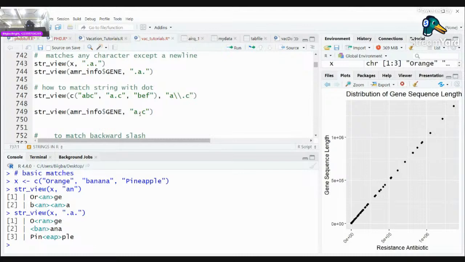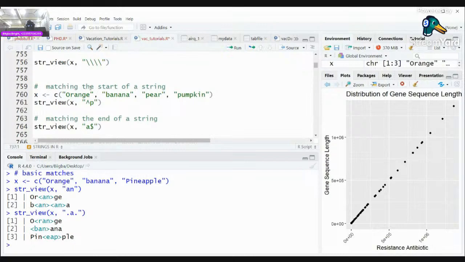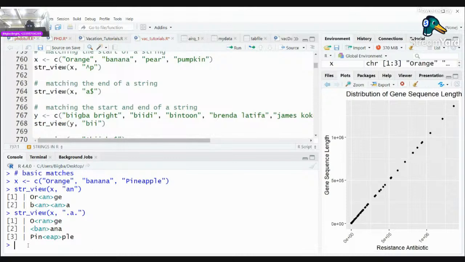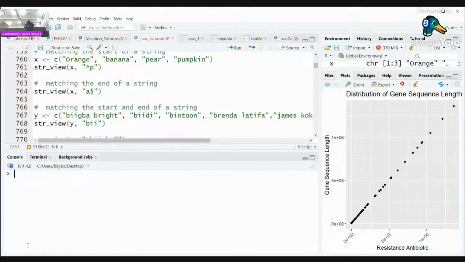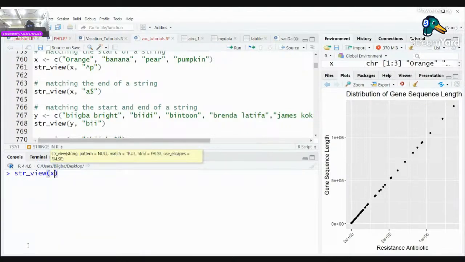The same thing we have here. This is A. Anything that falls between A and C is accepted, and so that is how we can also match a backslash, and we are matching the start of the string. So under that one we are saying that anything that starts with something. So let's say we have str_view, and then we have x here. When we have a double quote like this, then we have this symbol.